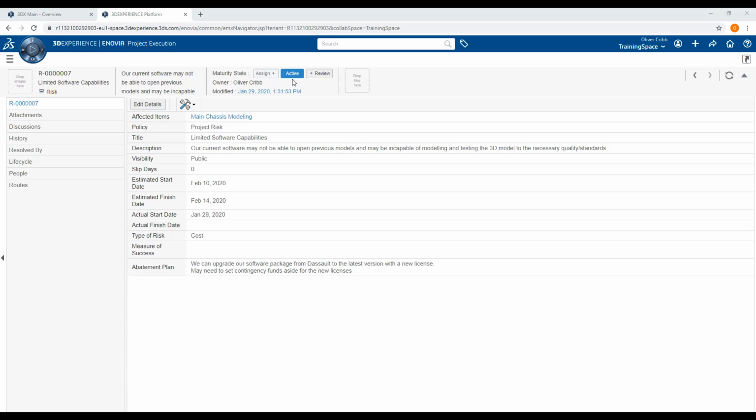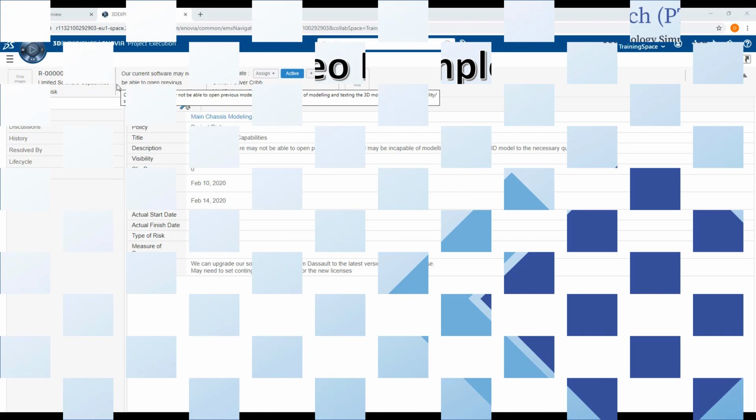Our focus now shifts to avoiding or mitigating the risk, which will typically involve further discussions, meetings, and other members in the project. These can be further detailed from the Attachments, Discussions, People and Routes sections under the Risk item. We will deal with discussions and routes in great detail in the following demo. So for the moment, we will return to our presentation and finish off this video.